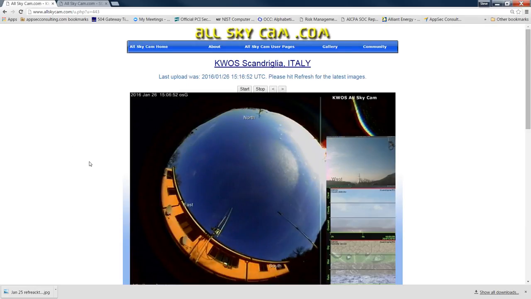And then this kind of freaked me out a little. This is in Italy right now. I don't know what this is. It could be just ice on the lens or something, but I just thought it was incredibly interesting.